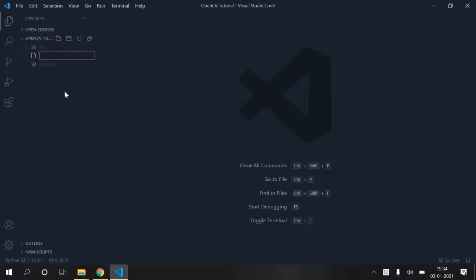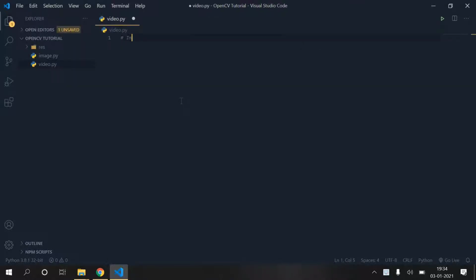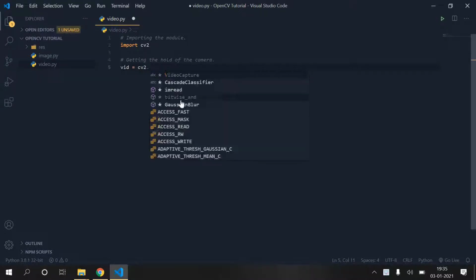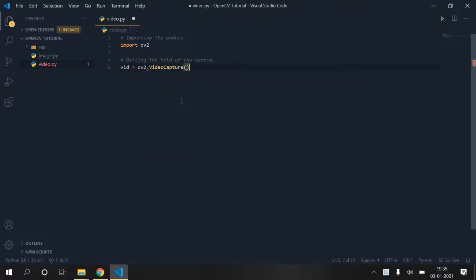Now create a file video.py. Now importing the modules. Import cv2. Now getting a hold of video. cv2.VideoCapture. You can pass 0 for camera, and to read a file, pass the file name.